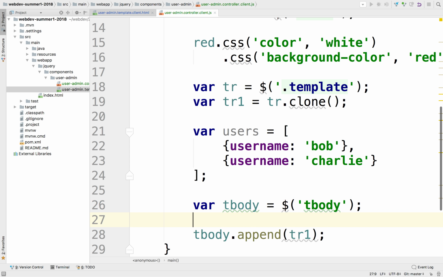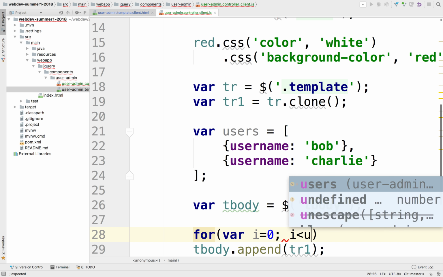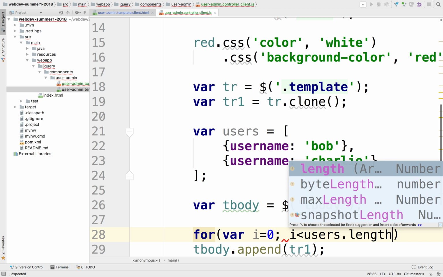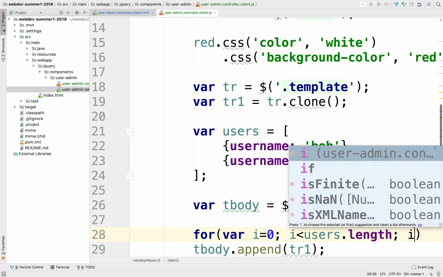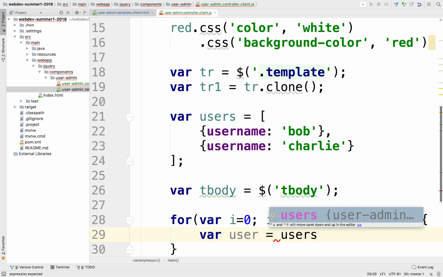So we get the body. We can do a for loop. We can say var i equals 0, where i is less than users.length, and i plus plus. So as we're iterating, we can print out each user. Console. We can say var user would be users sub i.